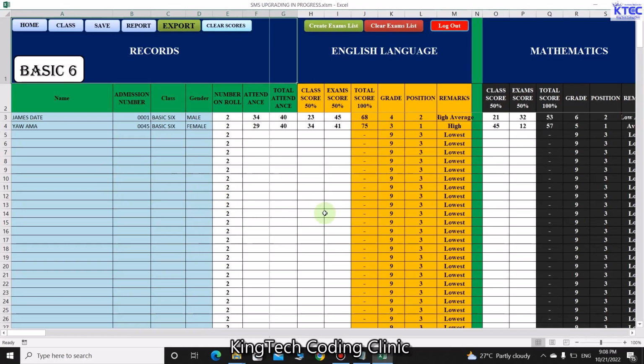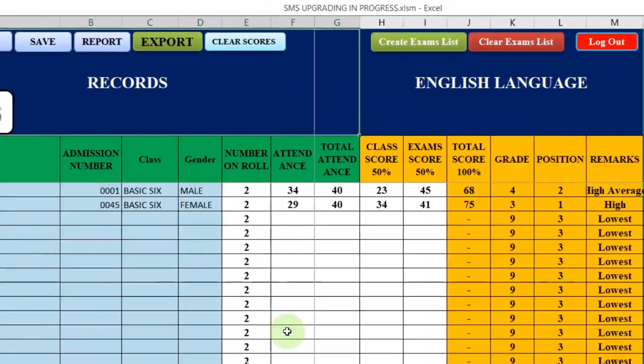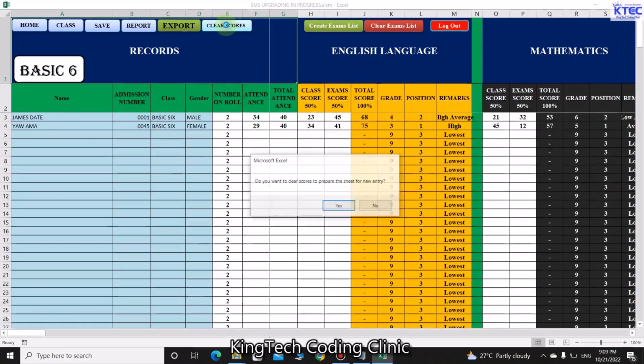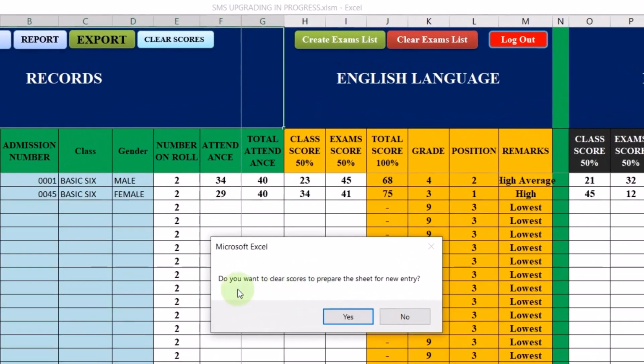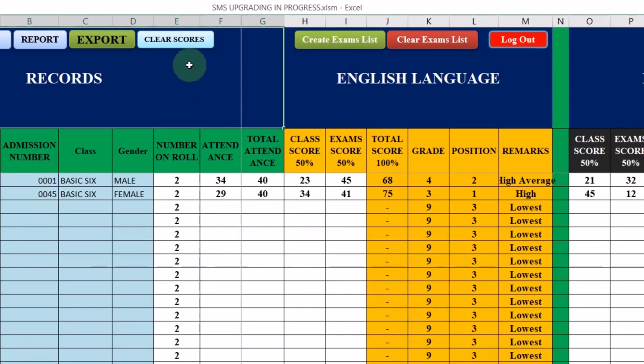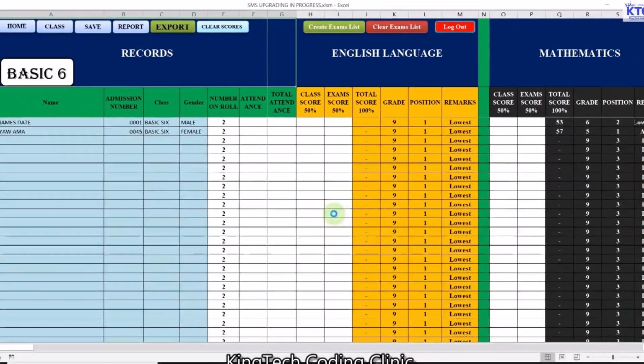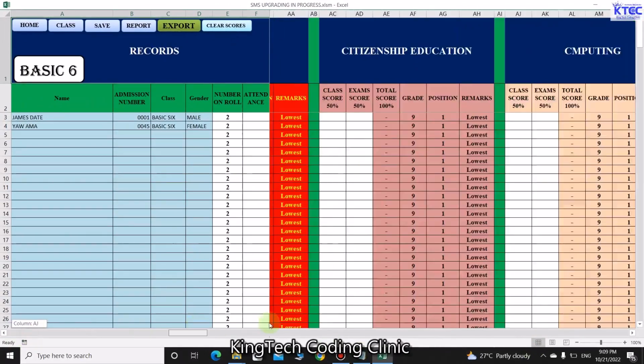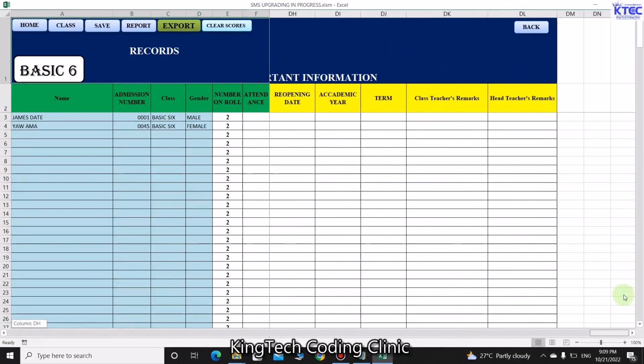So how do we do that? We just go ahead and click on clear scores. Once we click on clear scores, this will clear all the scores on the sheet. So let's click. It says, do you want to clear scores to prepare the sheet for new entry? If you say no, it won't do anything. But once you say yes, all the scores are cleared. Now when you scroll to the extreme end here, you can see everything is gone.